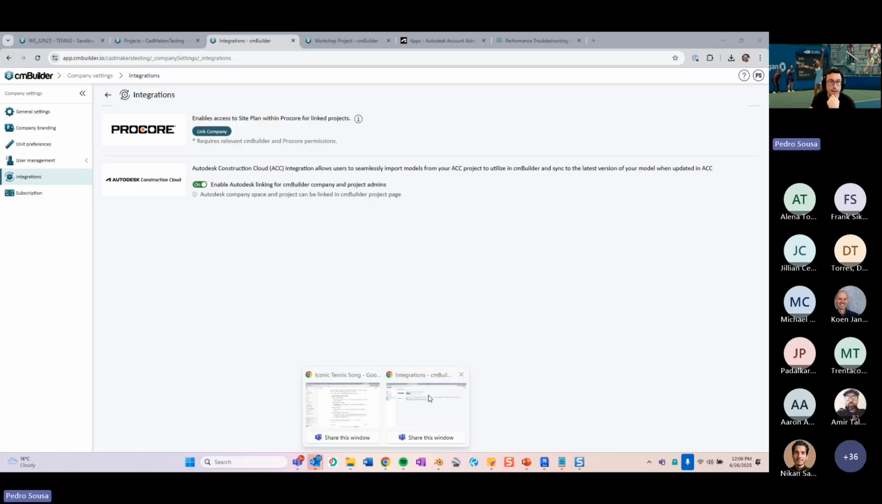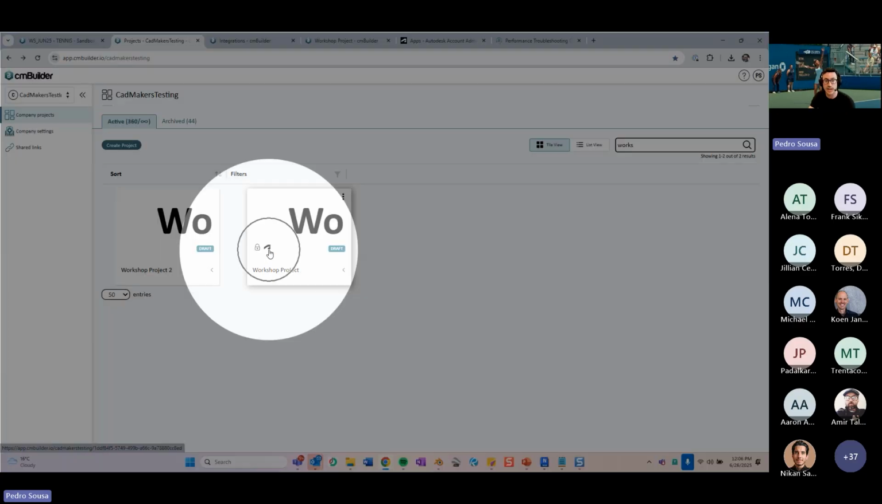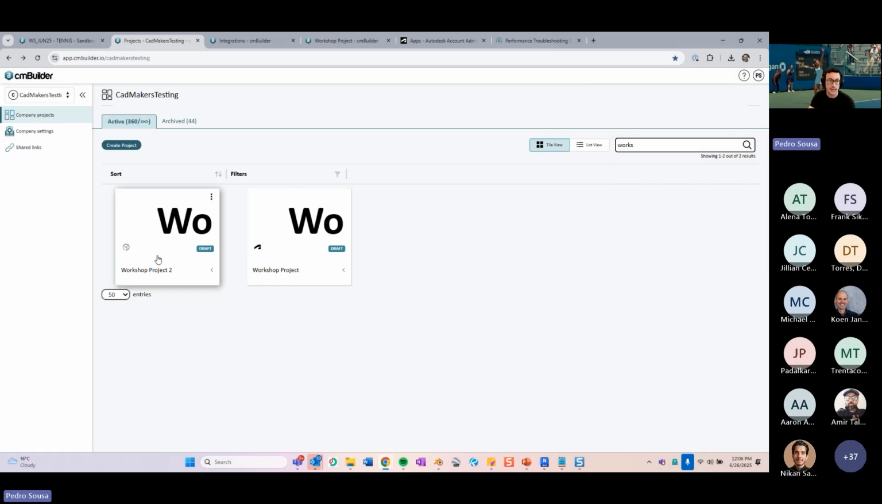So if I go back here, I can open this project that is not linked to ACC. And as you can see, there are two projects that I'm showing over here. One of them has this link that shows that the integration has already been established for this one, and this one doesn't have it, so there's no integration either.